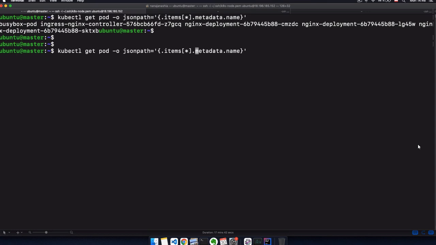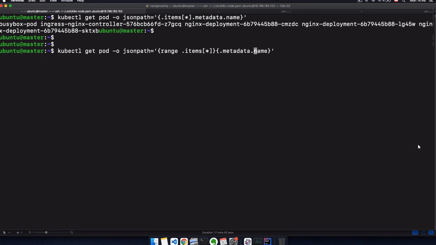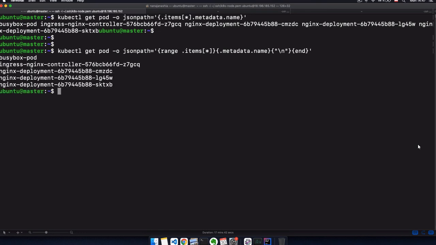In JSON path, we also have a couple of built-in functions. One of them is range, which basically lets us iterate through the items. And for each item, print out the metadata name and add a new line here, and then end the whole expression. Again, this is probably not very intuitive, and you'll have to learn how to iterate through arrays, for example, but it will help you get specific output that you're interested in. So let's execute this, and as you see, you get the values in a nice list.